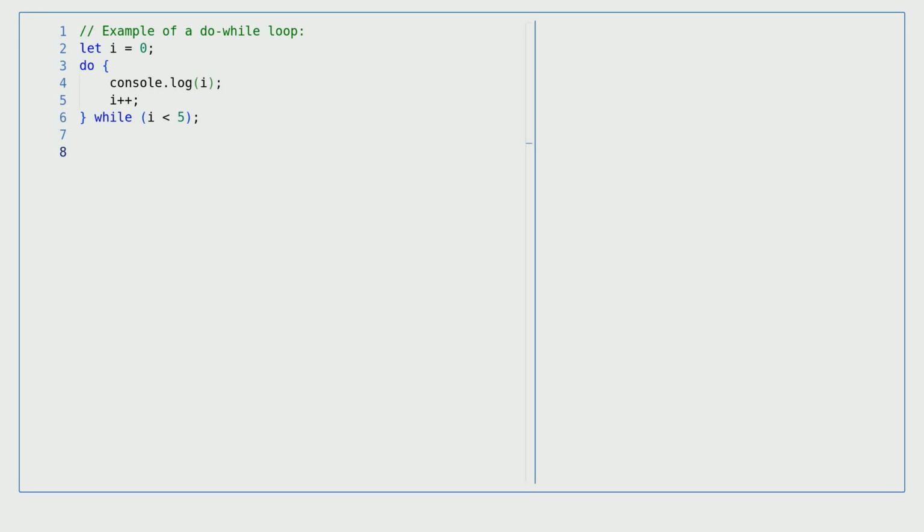In this code, we start by declaring a variable I and initializing it to 0. Then we enter the do-while loop. This loop will print the current value of I, and then increment I by 1. The loop will keep going as long as I is less than 5.